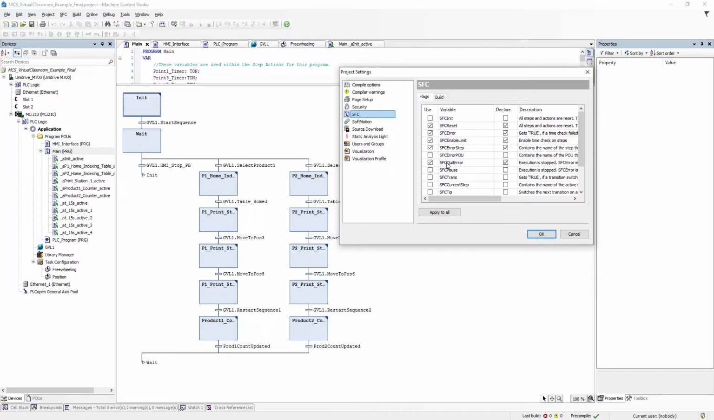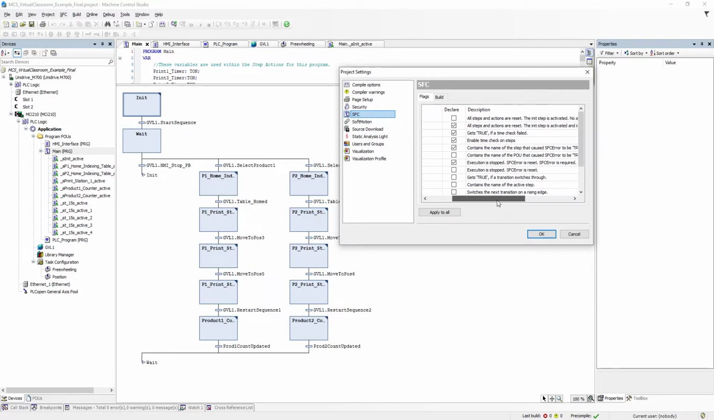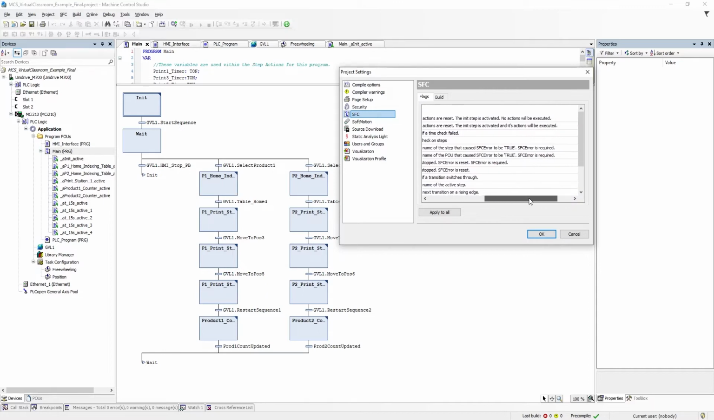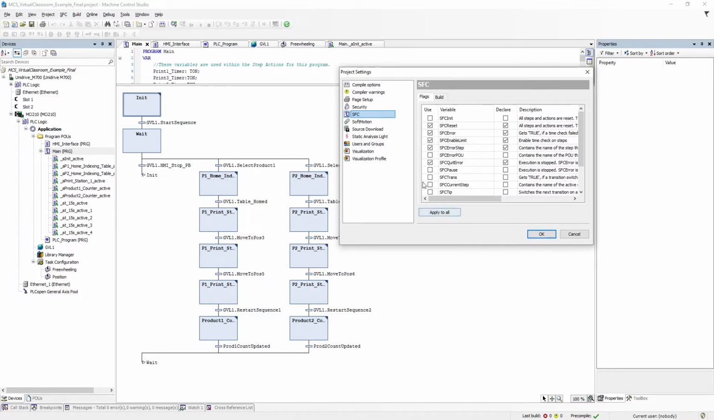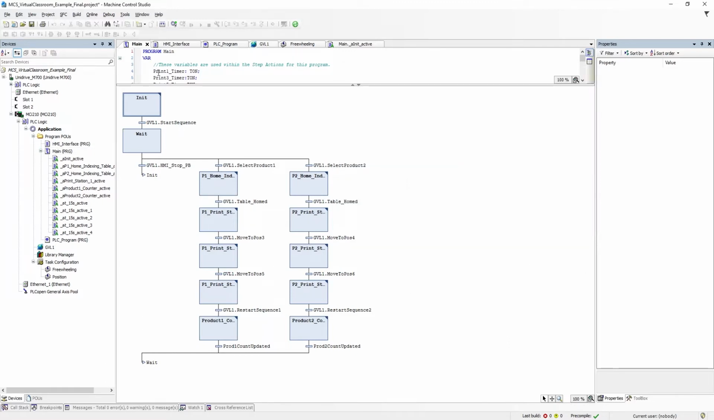So this quit error will clear the time limit. If that occurs, it'll clear the time limit. I've also got an error step which contains the name of the step that caused the problem in the first place. If you're using sequential function chart anyway, these things are important for the control and the operation by the operator. So that's what I'm using to go through here.